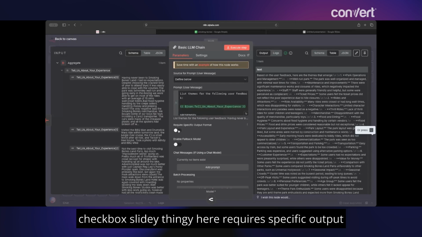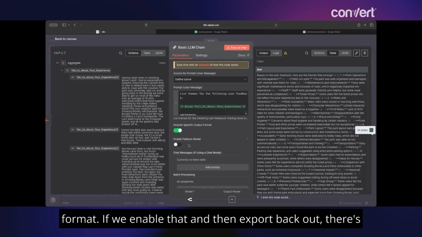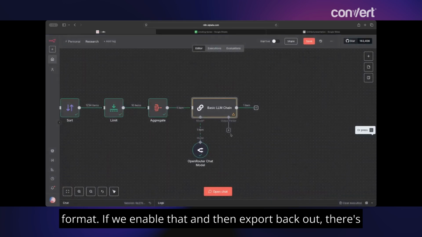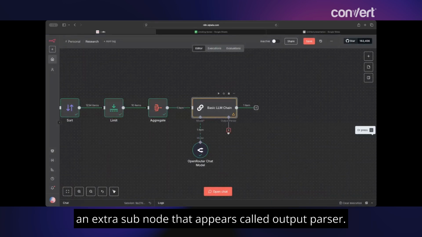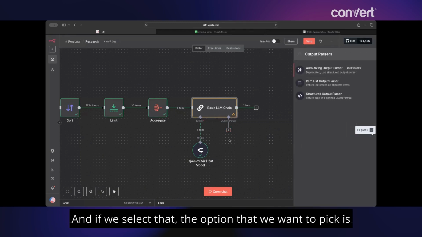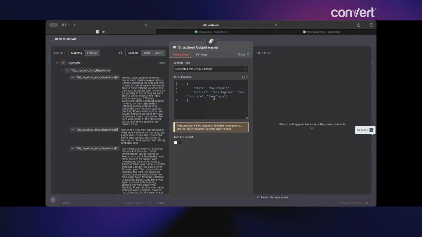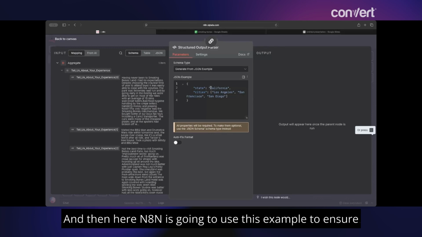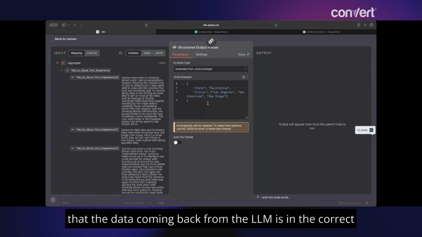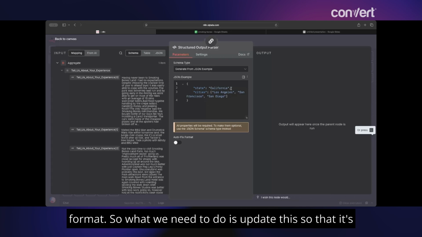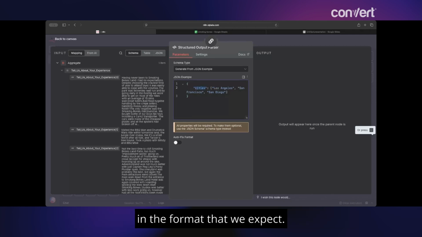you'll notice this checkbox slidey thingy here: requires specific output format. If we enable that and then exit back out, there's an extra subnode that appears called output parser. And if we select that, the option that we want to pick is the structured output parser. And then here, n8n is going to use this example to ensure that the data coming back from the LLM is in the correct format. So what we need to do is update this so that it's in the format that we expect.